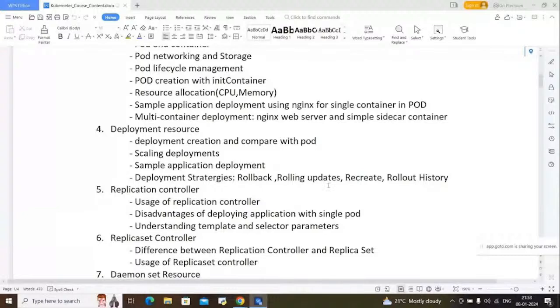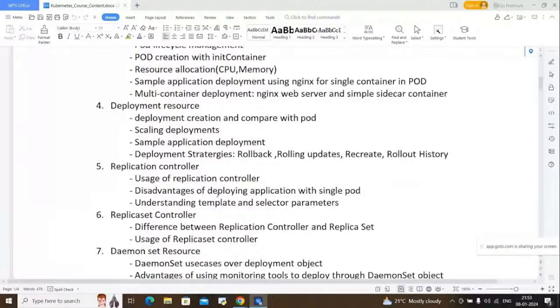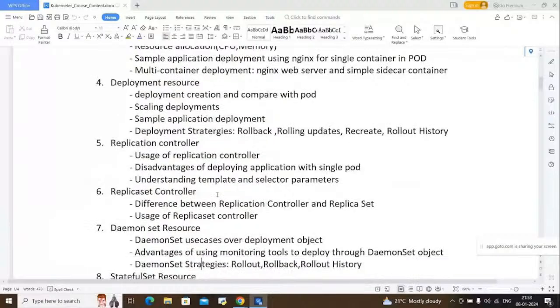And then, there are some strategies. When you want to roll back, rolling updates and recreate, and rollout history, how you can do that. Those are the options provided by the deployment again, and we will see them with the help of commands.